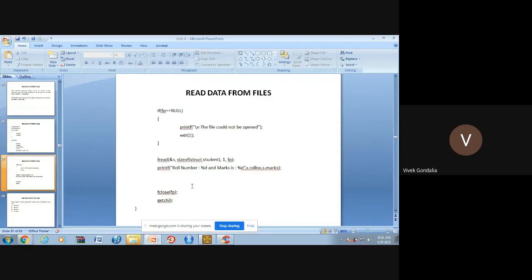next? See this thing. So this fread is a function. From that you can take the data from the file and you can store your data into a structure. So first you have to write the structure variable. So you have to write the ampersand. So whatever data will come from the file while reading, it will go into which buffer? It will go into the s.